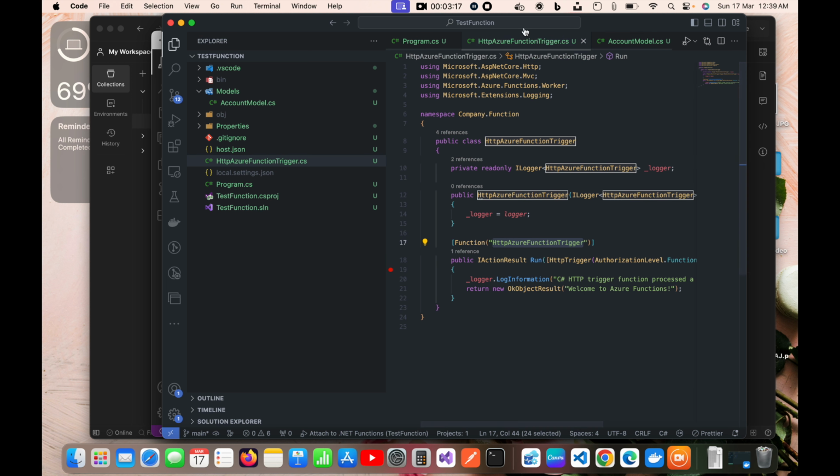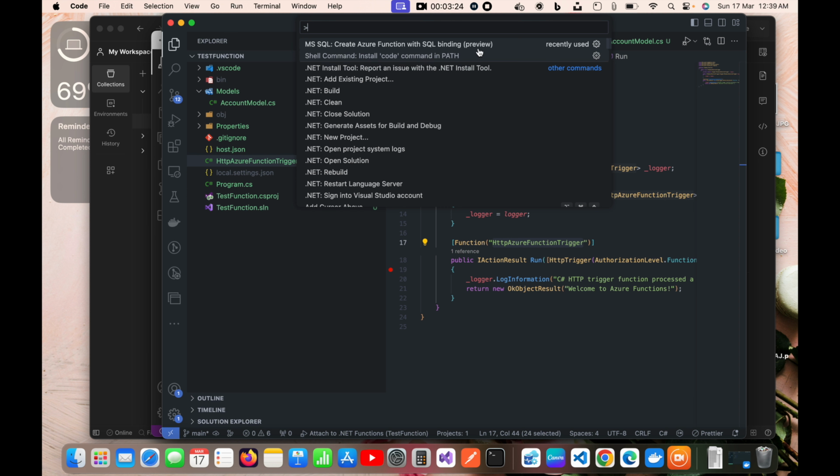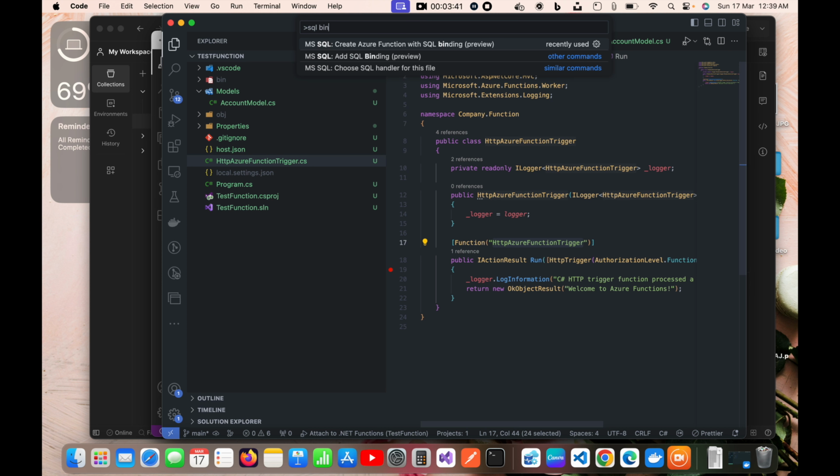To create a new function, I will click here and then click show and run commands. Here you can see I have recently used create Azure function with SQL binding. It will not come at the top for you because you would not have used it recently, so you can simply search SQL binding and you'll see two options: create Azure function with SQL binding, and second, add a SQL binding preview. I will use the first one.